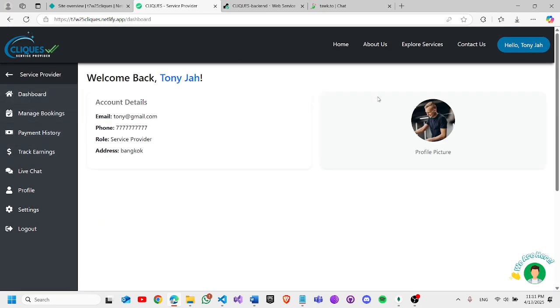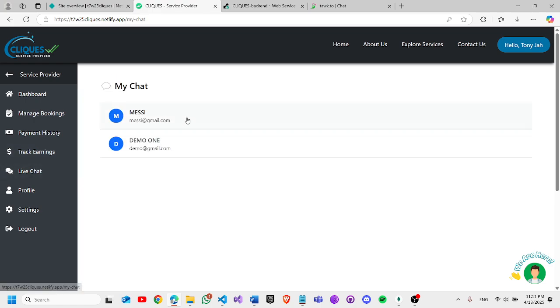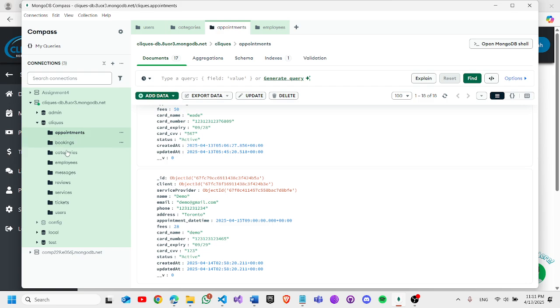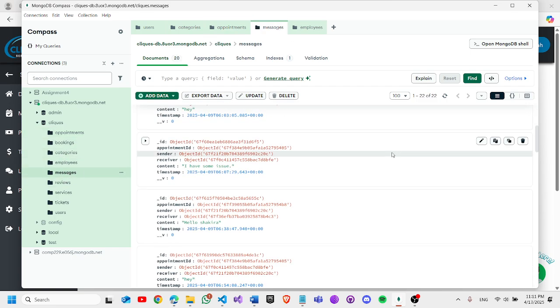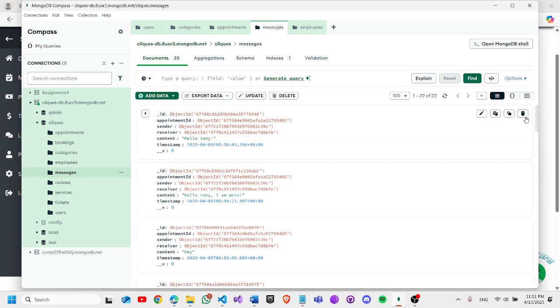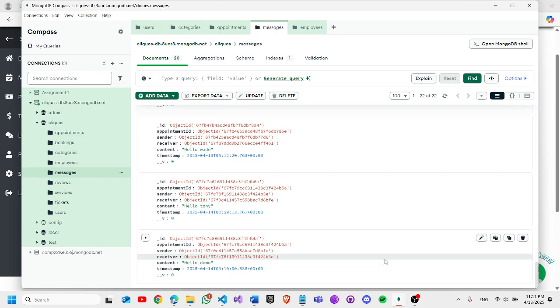So these are the functions that the service provider has, and they can communicate with the client as well. Also, you can see the messages that we sent. We just sent a message from Tony's account. If we go down, we would be able to see the message that is sent from Tony, says hello demo that I just sent, and here it says the timestamp is 2025. Here is the date and time.